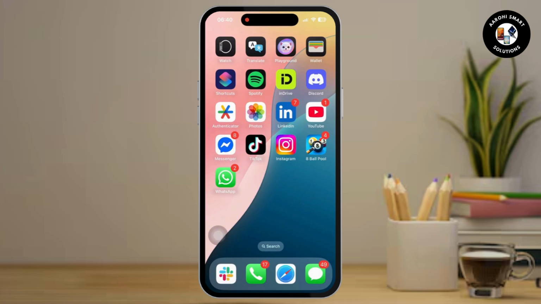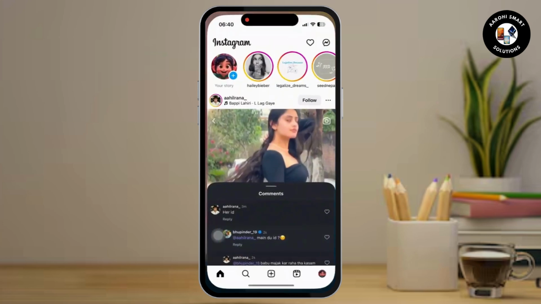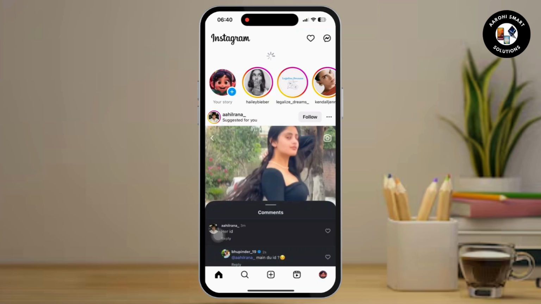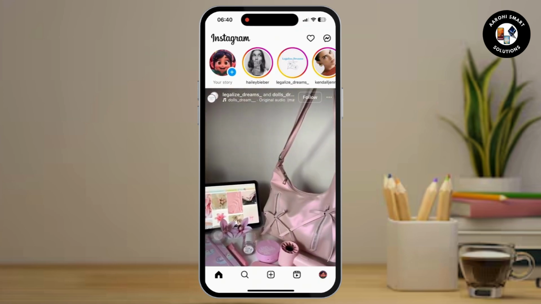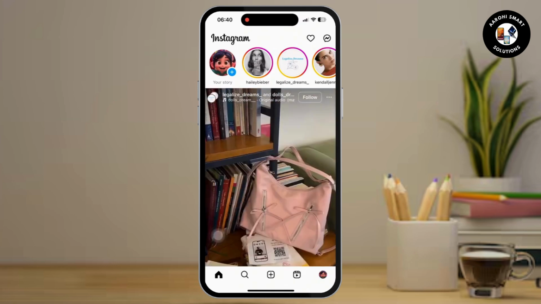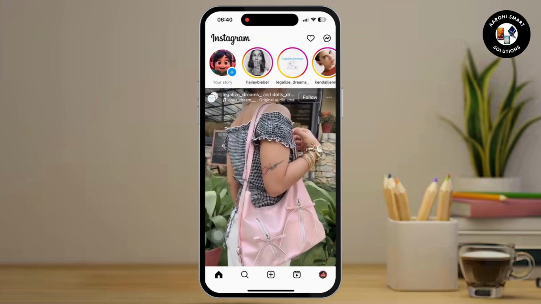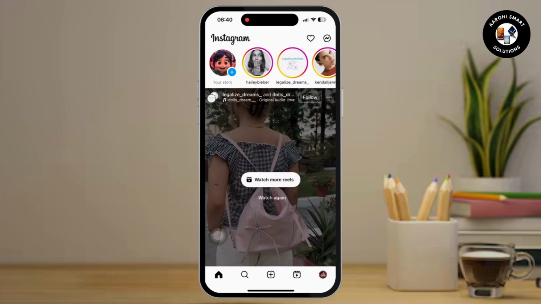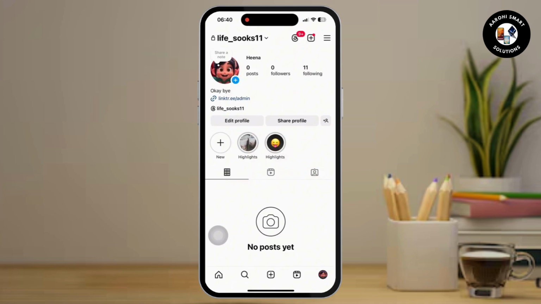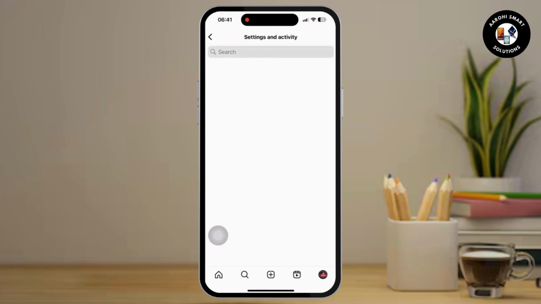First of all, open the Instagram app on your mobile device and make sure that you are logged into your Instagram account. Once in there, tap on your profile icon at the bottom right corner of your screen and navigate to your profile section. And once you are in your profile, all you have to do is tap on the three dashes or three lines at the top right corner of your screen and navigate to the Instagram settings and privacy.